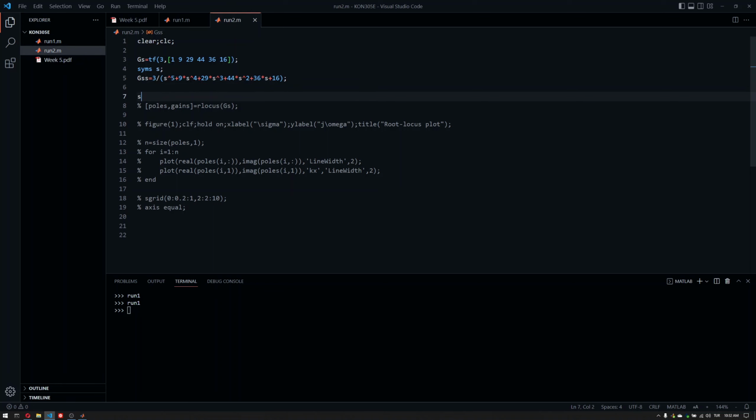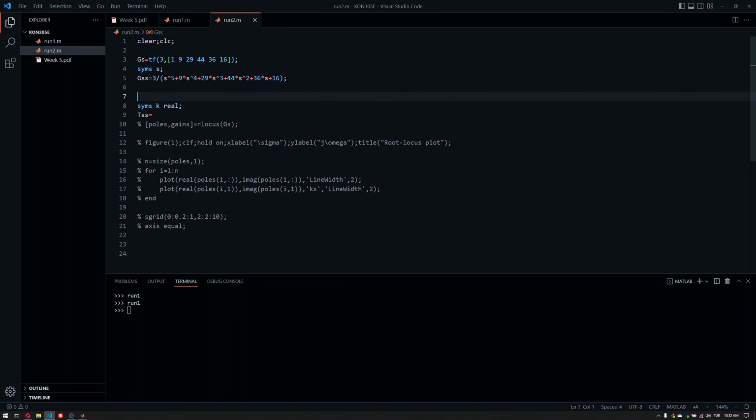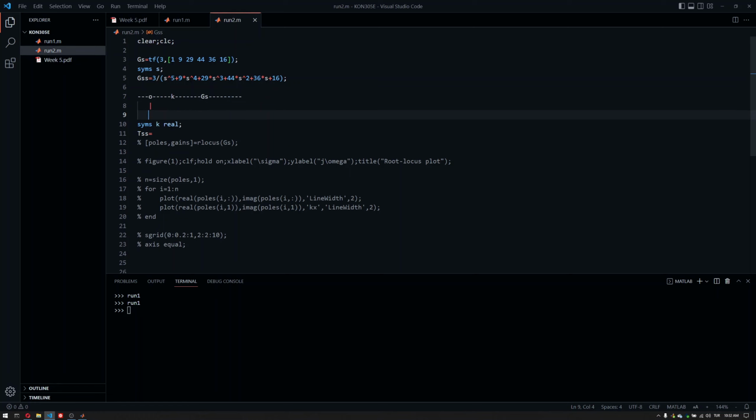Now, what we need is a k value, which is going to be a real value, and our closed loop is going to be the following. So let me also sketch that in order to remind you that we actually have this feedback loop here. And we're interested in the overall closed loop here. So it is important to note that.